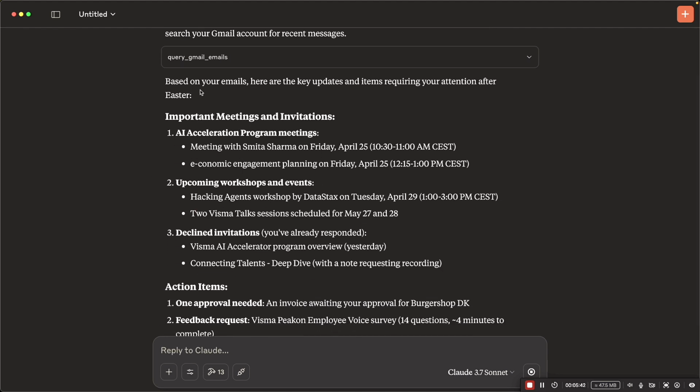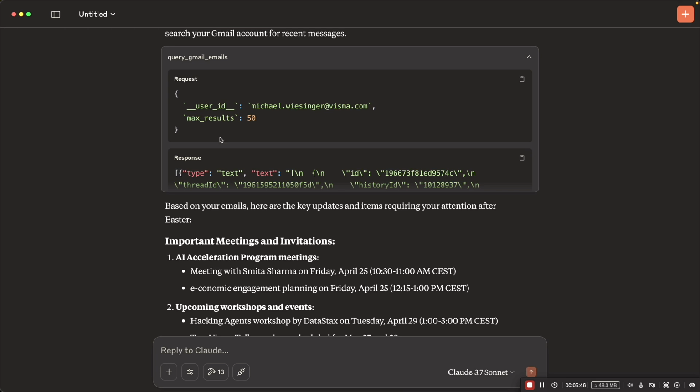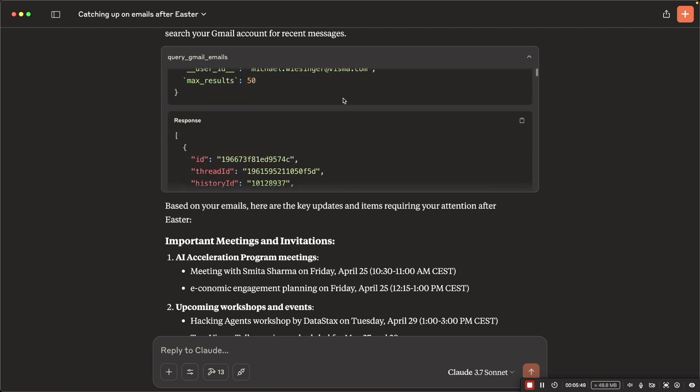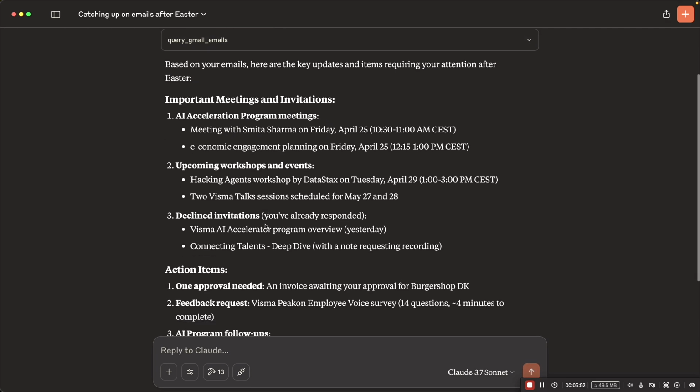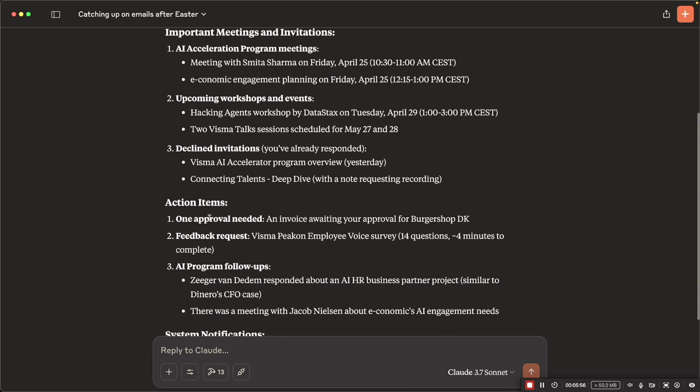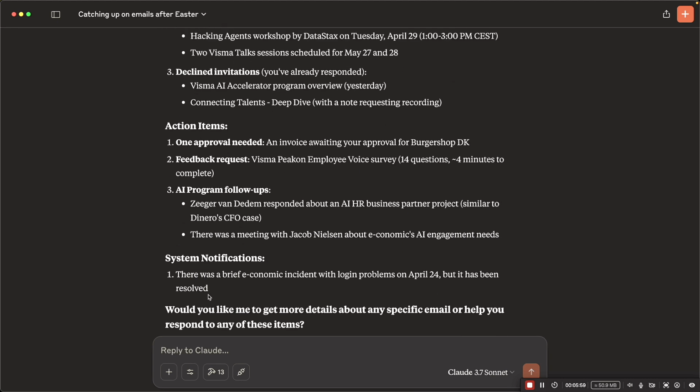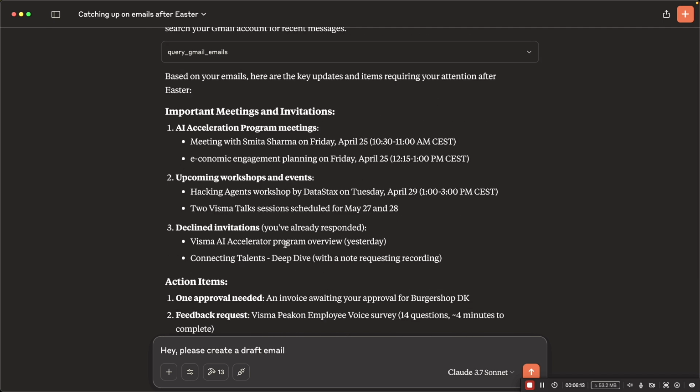And yes, we can see it called the tool with some query parameters, and it returned a JSON from my email account. We can see here that it summarizes what happened. Here I have some meetings coming up, some action items I should be working on, and so on. So far it's just reading emails. Of course, let's also try, hey, please create a draft email, just as an example, telling Smita, my lovely team member, that I look forward to our meeting tomorrow, and if I should prepare anything in advance.